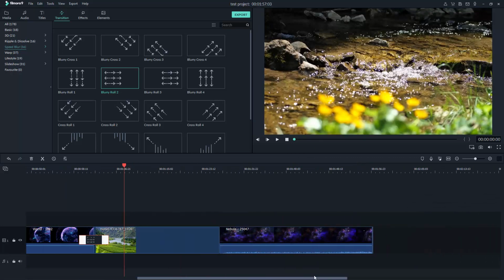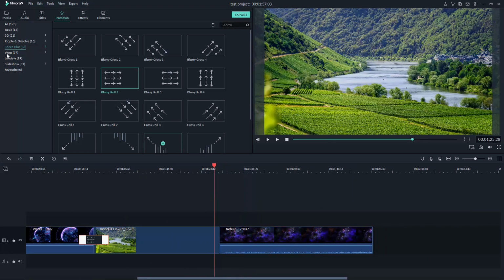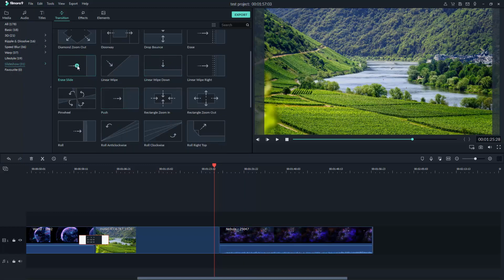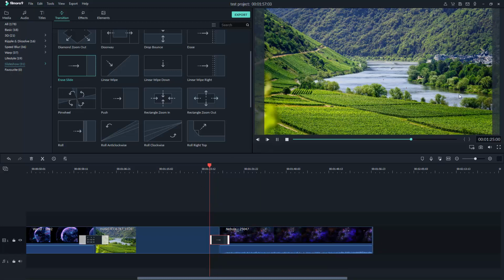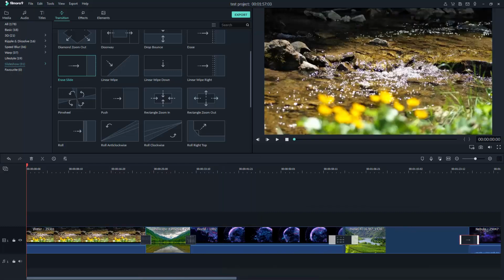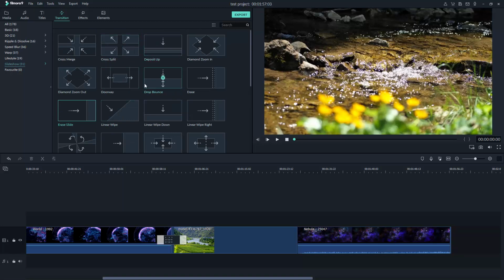And now let's add another transition between the image and the last video clip. And this transition will be the slideshow, erase slide. Let's increase the duration and see how it looks. Well, it doesn't look really well. I think I will remove it. I can also remove it by right mouse clicking and selecting delete. I will remove this transition and change to something else.